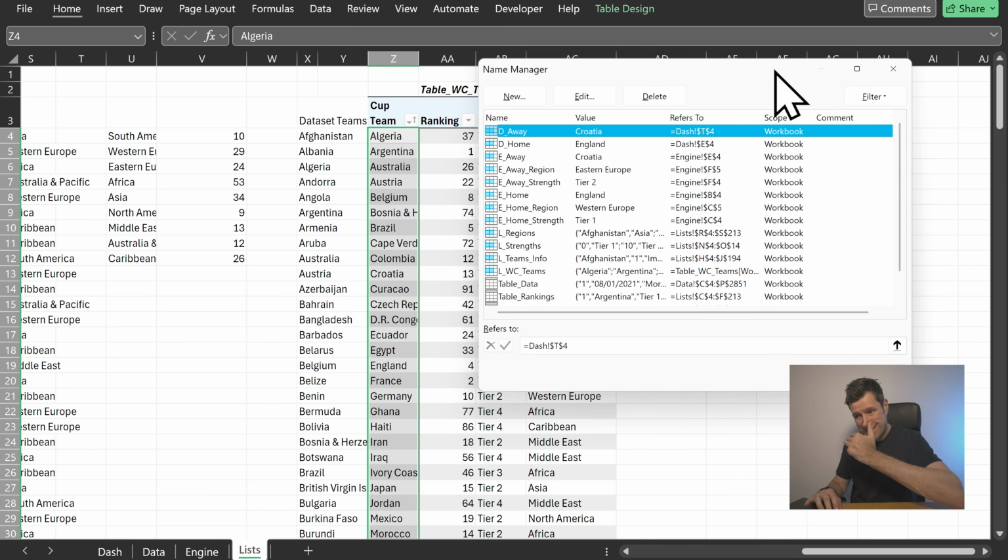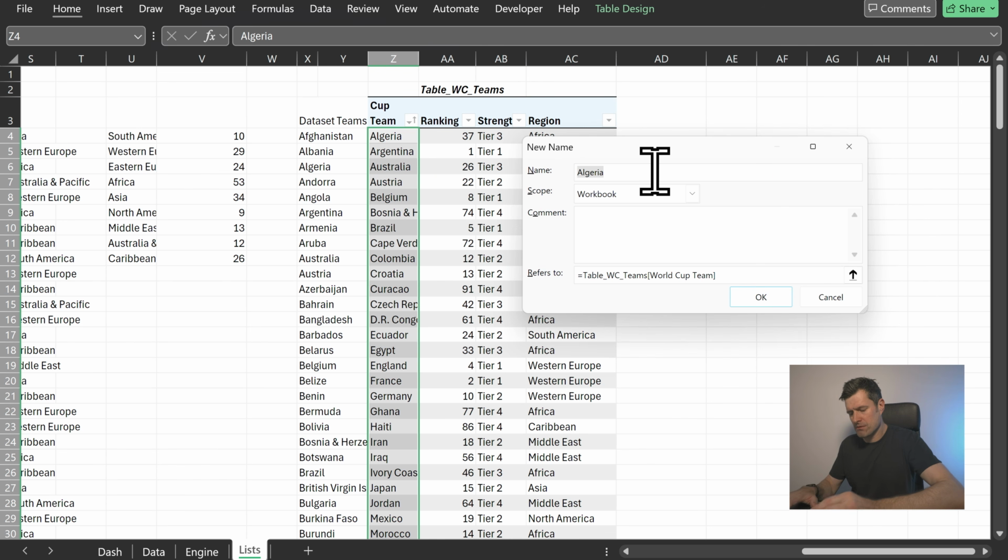So when you create a named range, let's go ahead and do this now. Let's say new named range here. I'm going to call this dynamic teams.